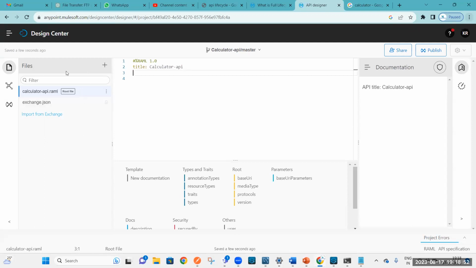So this is file browser. This is editor. This is API console. This is chef. Chef is nothing but here you will get intelligence. Okay. So now I want to create an API.